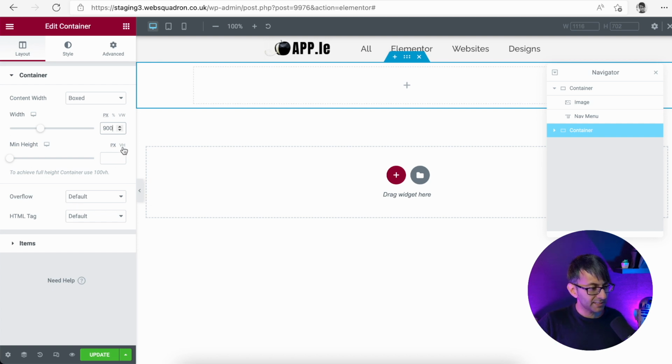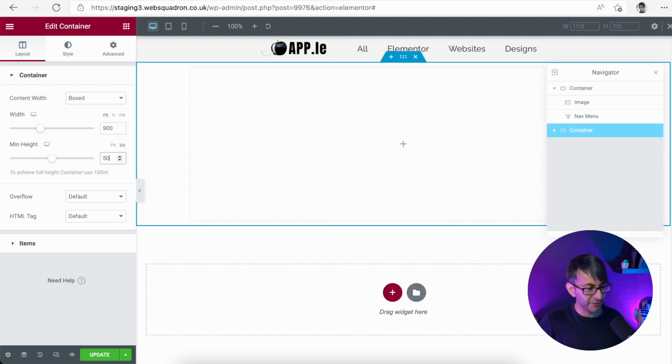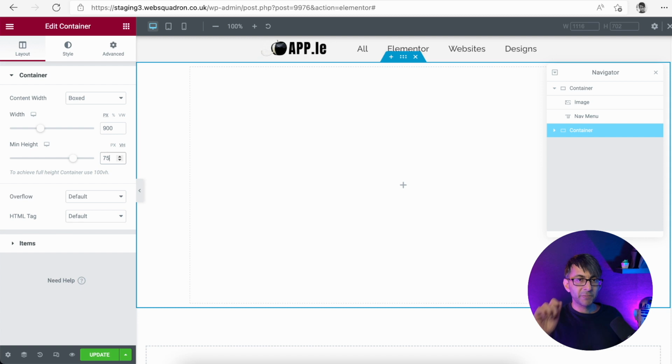In terms of the height, I'm going to go for a VH of 50. No, we won't go for VH 50, that's too small. We'll go with a 75. That means that container will be 75% of your screen. So if you pick VH 100, it will be the full size of your screen. Now one thing I haven't done is I haven't activated the sticky header yet, and we're going to come back to do that in a moment, but let's just sort out the hero banner first.